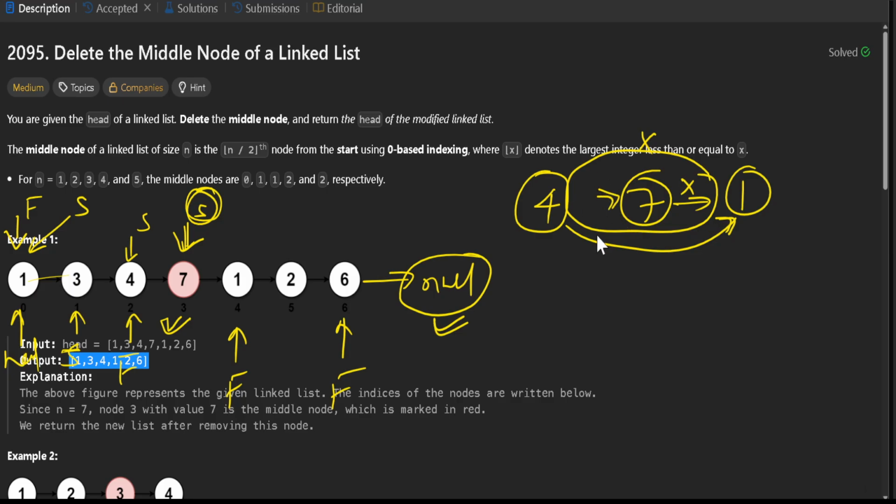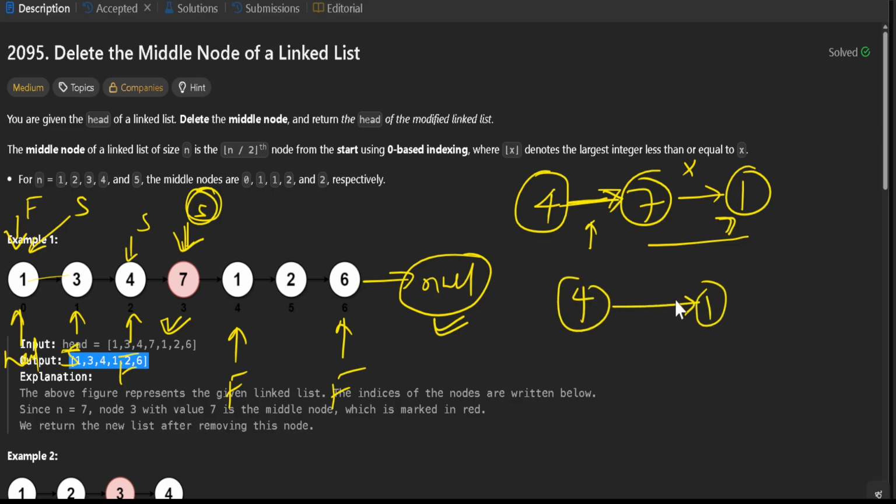Let's talk about it again. In a linked list, these pointers are very important because they are the linking points. If I remove this pointer, the relationship between the 7 and 1 is gone. And if this pointer does not point to 7 but directly points to the 1, it means this relation no longer exists. So this is what we will do.